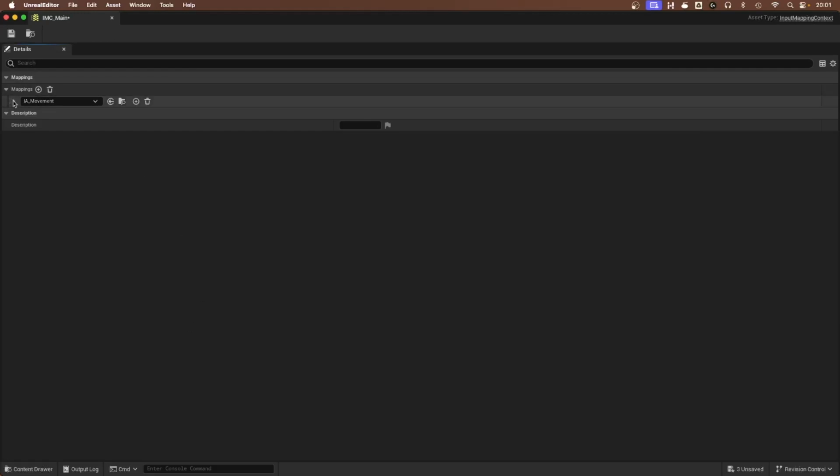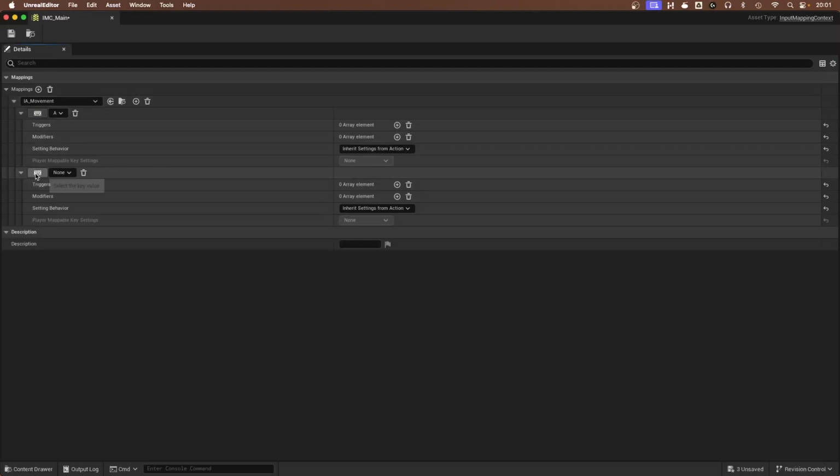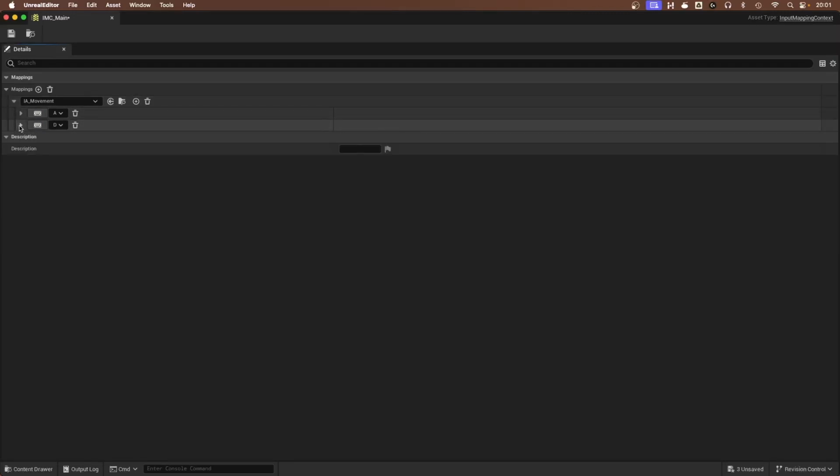Movement. I forget how to spell sometimes. We're going to add just basic keys of A and D. A for left, D for right. Next, we're going to add one.